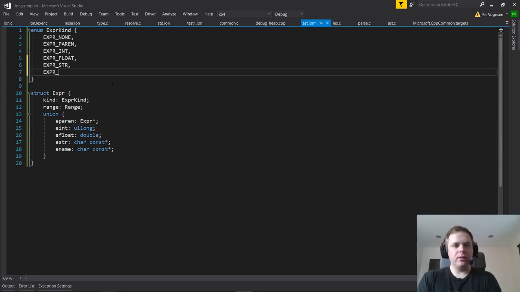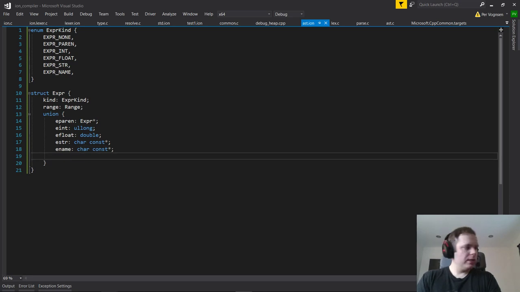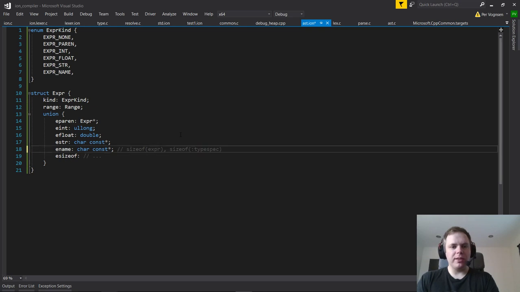Then we have ename, which is just an identifier. So let me just put this in here. Then we have size of expression, size of type. So this would be eSizeof. So previously, let me think about this. We have these two variants. You can write size of expression and you can write size of type spec. So these are the two variant syntaxes. An expression can also be a simple type name, like you can just write int, but syntactically, in one case it's an expression, in the other case it's a type spec.